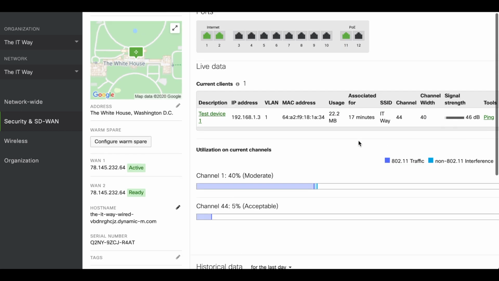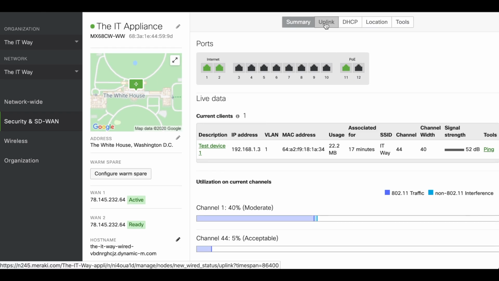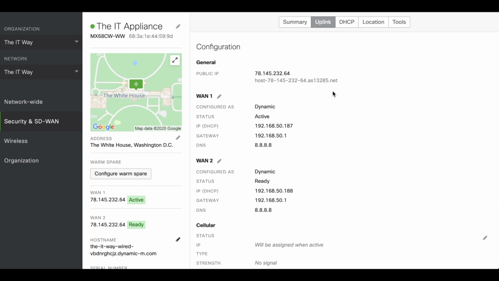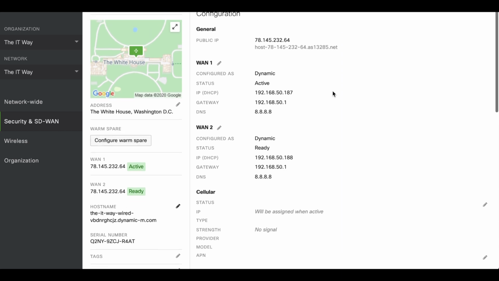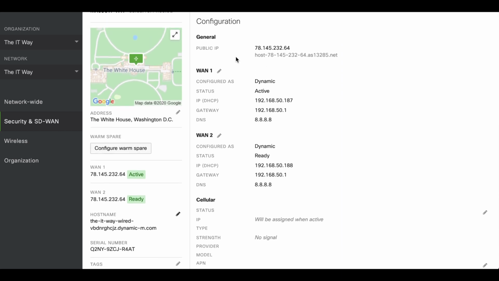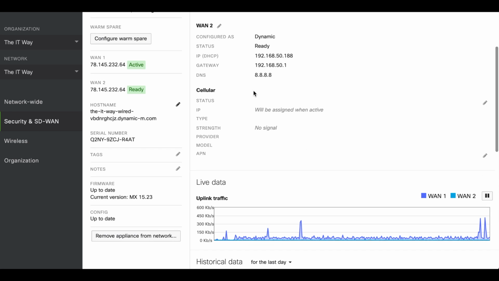If we move to the other tab, which is Uplink, we're gonna see all the Uplink information for the 2.1 connections that we have. We can see 1.1, which is gonna be if it's dynamic or static, the status of that connection, and all the IP addresses configuration, as well with the 1.2. The cellular connection, if you have one SIM card inserted into this MX, and the live data.